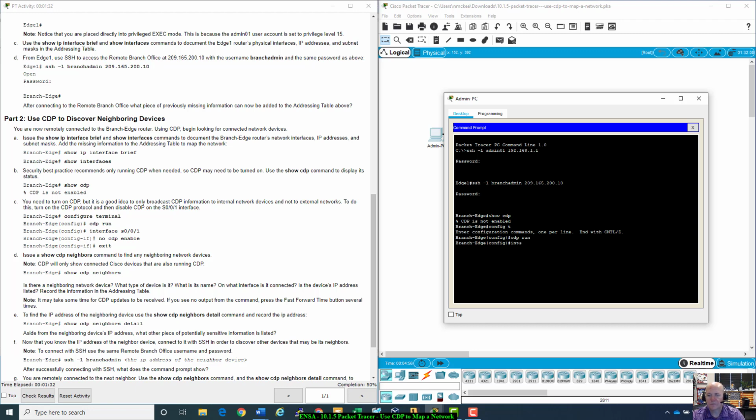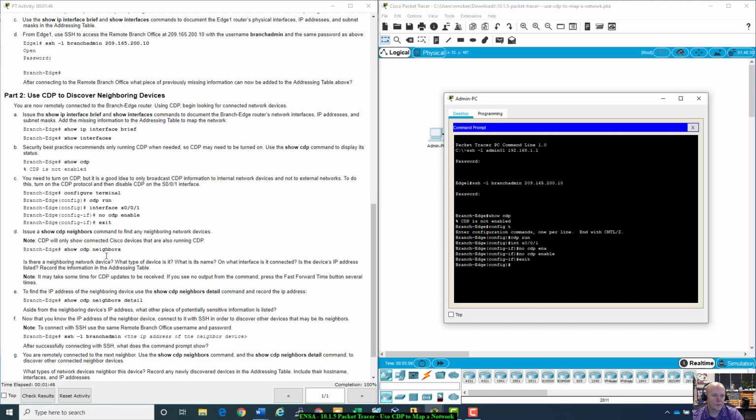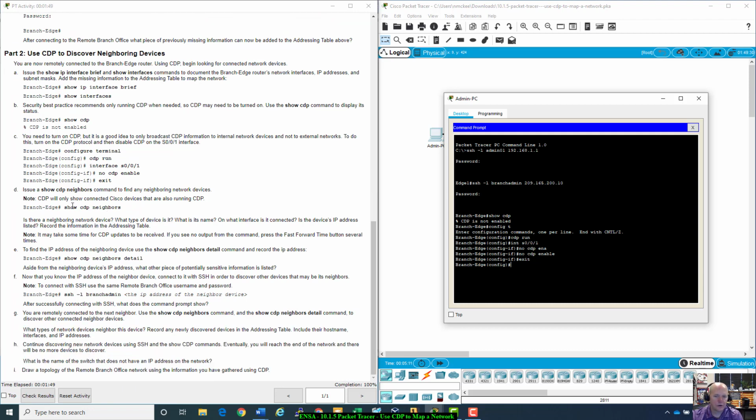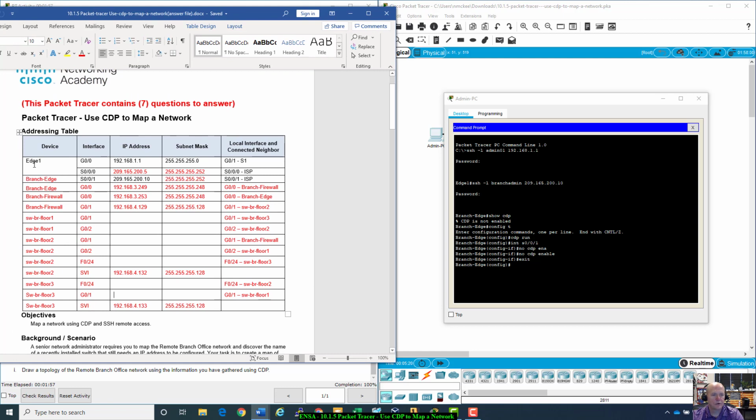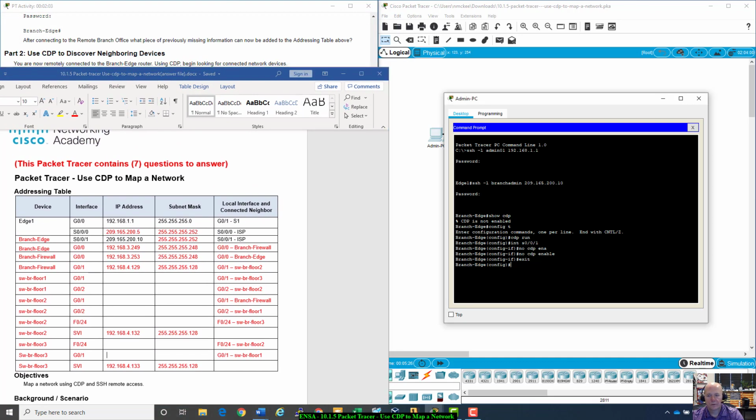Alright, let's do interface serial 0/0/1, no CDP enable. Alright, exit. Now we'll start getting our information for our addressing table. So we're on branch edge, which is right here. Alright, show CDP neighbors.